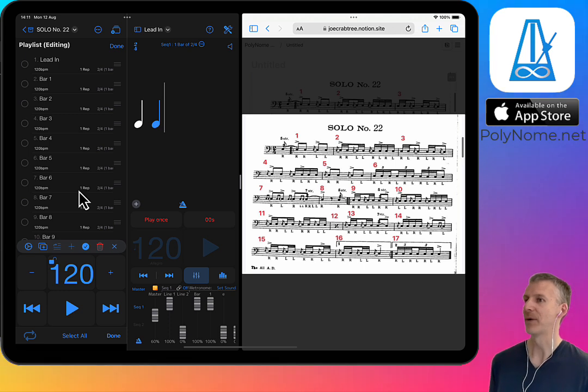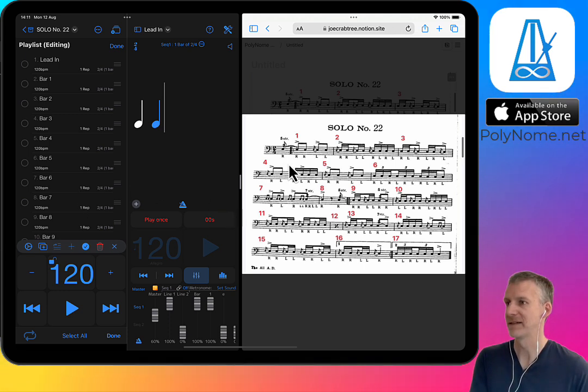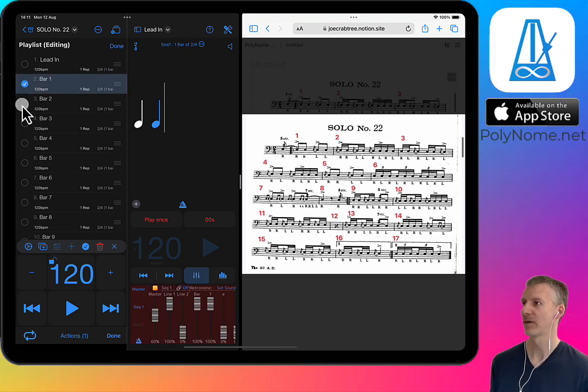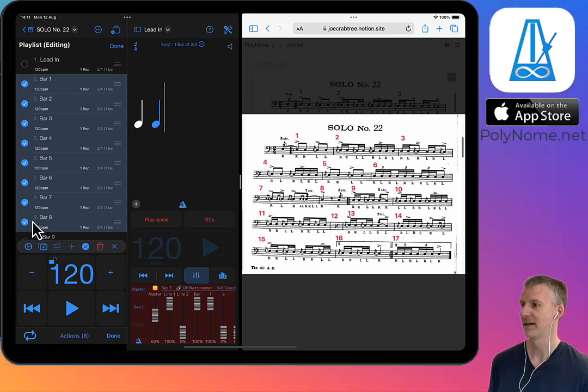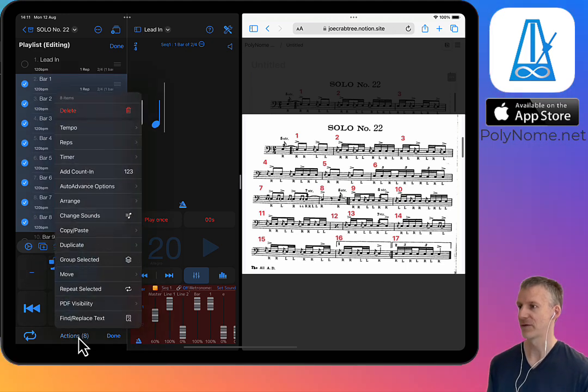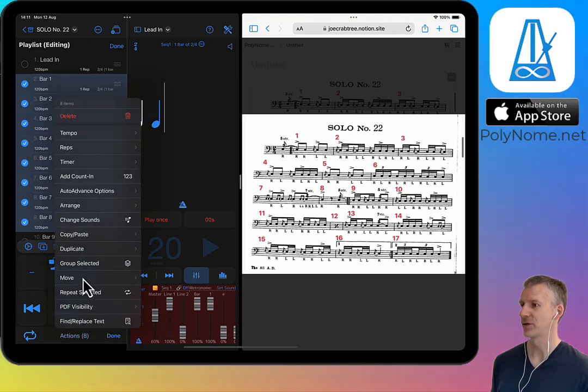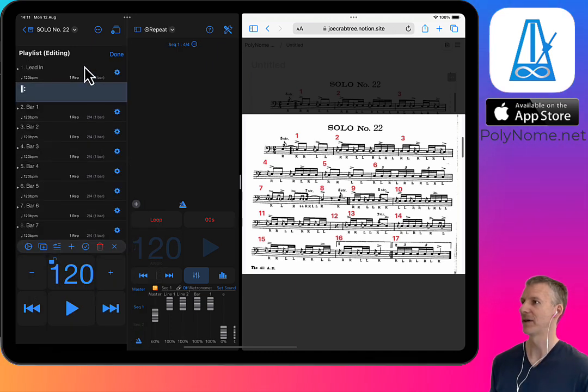And while I'm in edit mode, I'm going to show you how to do the repeats. So we want to repeat bar 1 through 8. So I'll select those bars, 1, 2, 3, 4, 5, 6, 7, 8. And then in the actions at the bottom, this is a really good thing to know about. There's a lot of stuff in actions. So in here, I'm going to choose repeat selected, and that will add repeat markers around those bars.